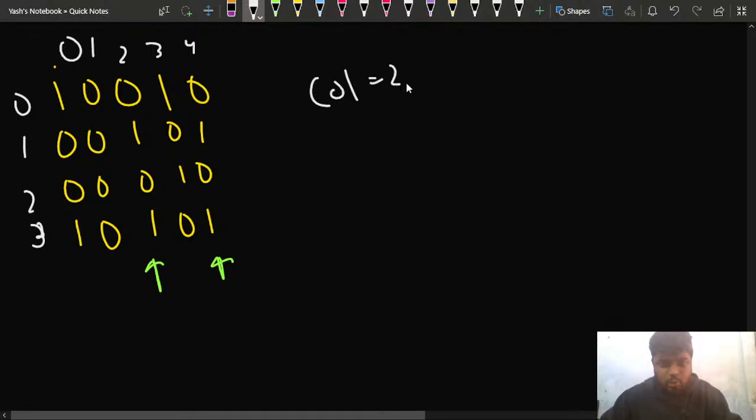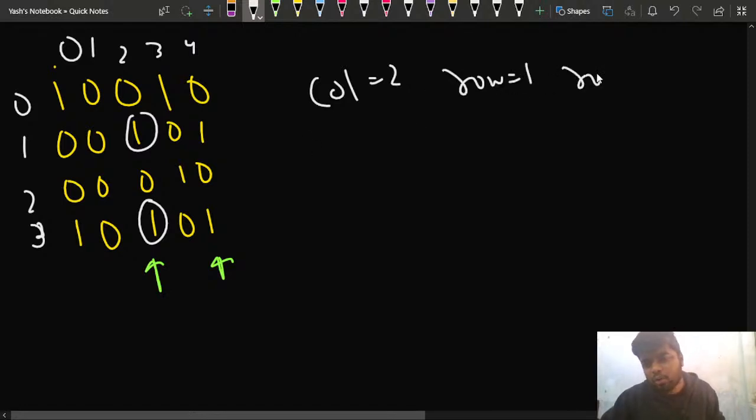In column is equal to 2. Can I say in column is equal to 2, in this particular column, row number 1 and row number 3 are having values 1? If I'm looking in terms of columns, in column number 2, row number 1 and row number 3 are 1. So I can say that row number 1 and row number 3 are having the values as 1.